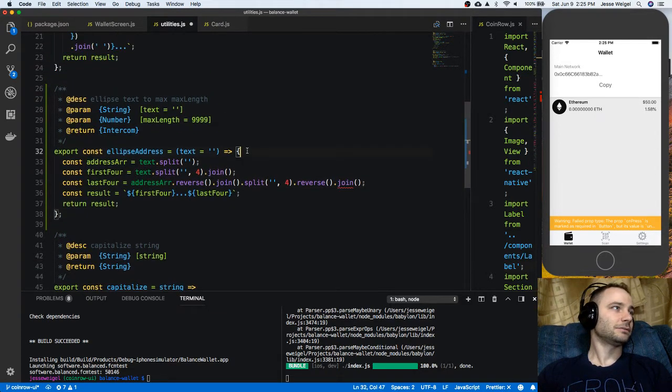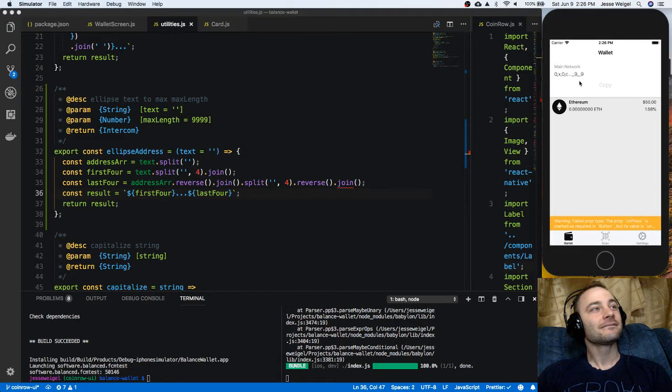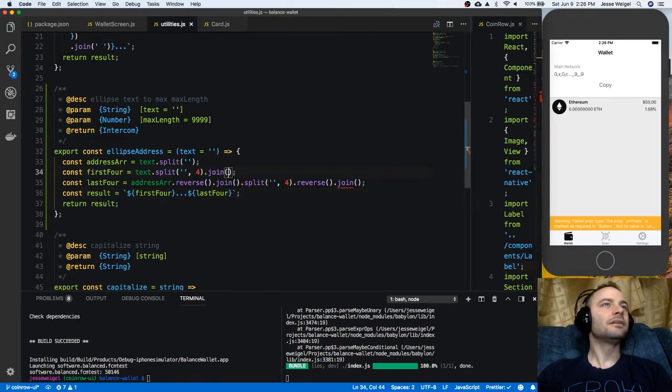So let's see how this goes. I'm not that confident. I mean, it should work. The logic should work, but I'm not sure if... Whoa! No way. Cool. That actually, it looks like it maybe worked.